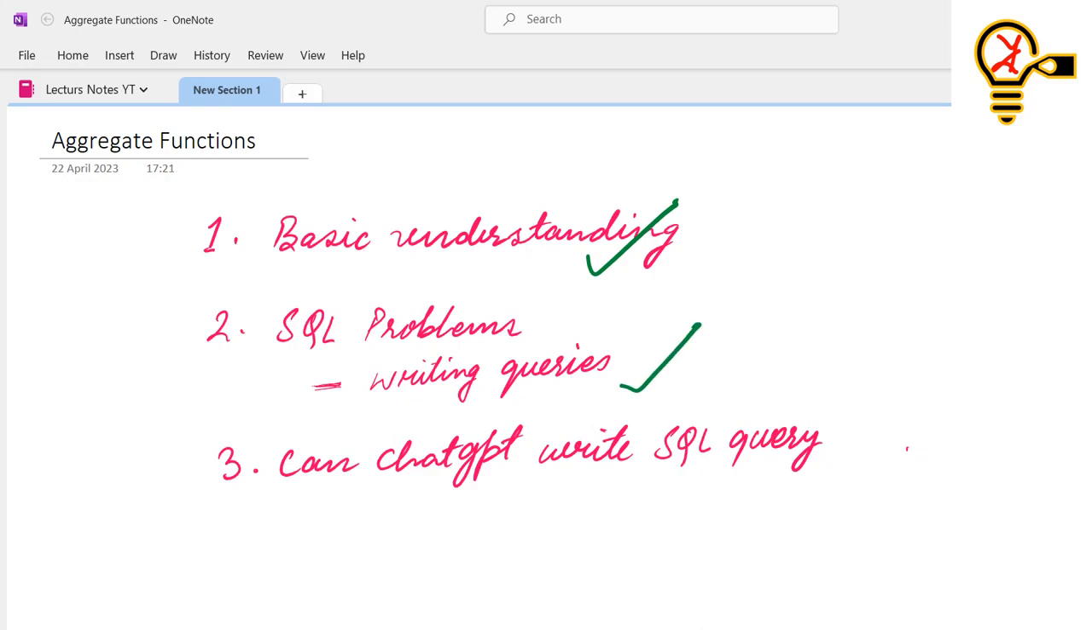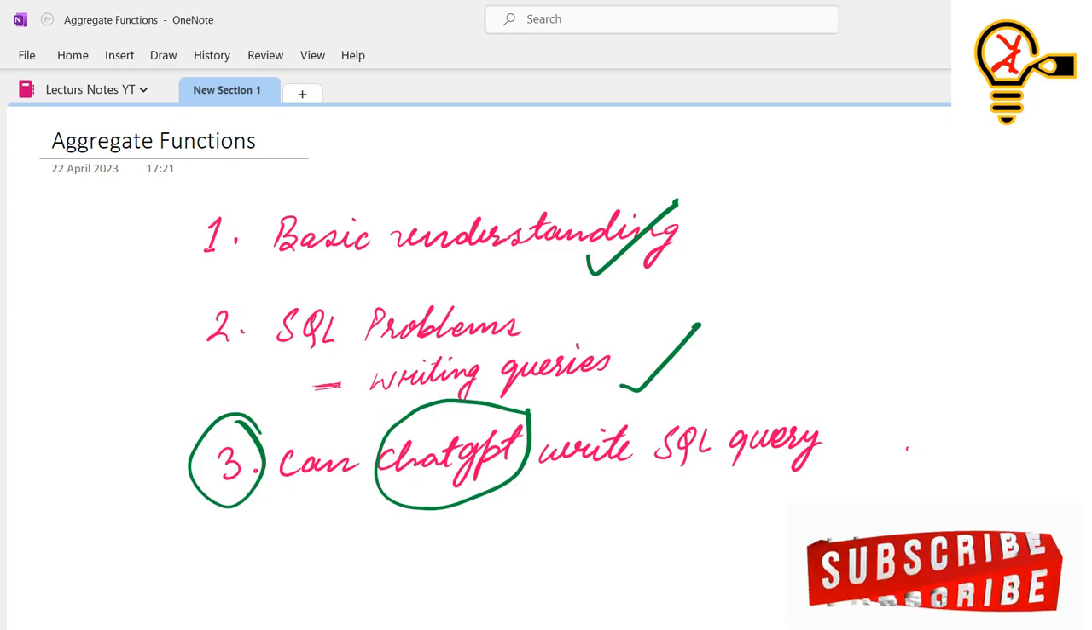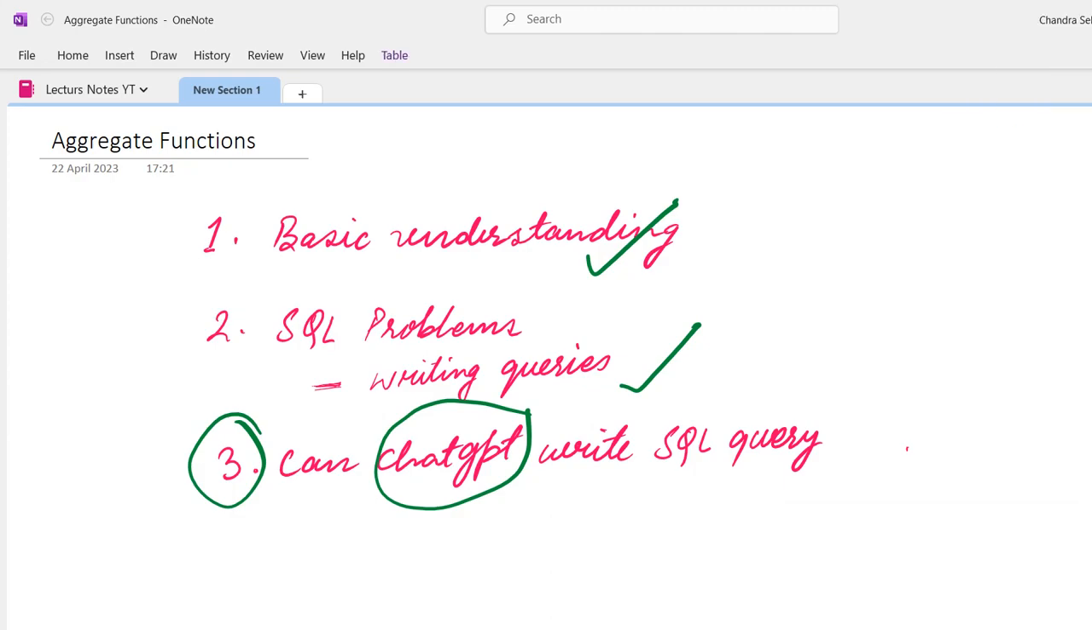And third, you all must be knowing how ChatGPT has become popular nowadays. So by the end of this video, we'll try to see if ChatGPT can write SQL queries. If you are more interested in ChatGPT, you can directly go to the end portion of this video, or you can go with the flow. I would recommend going with the flow so that you have a better understanding of the aggregate functions and you can know better how to leverage ChatGPT in order to solve your queries.